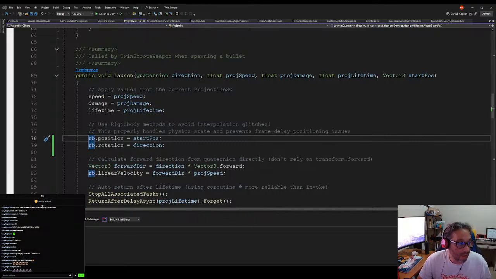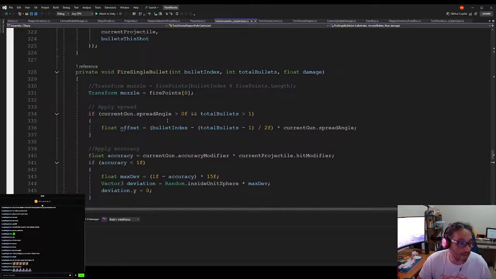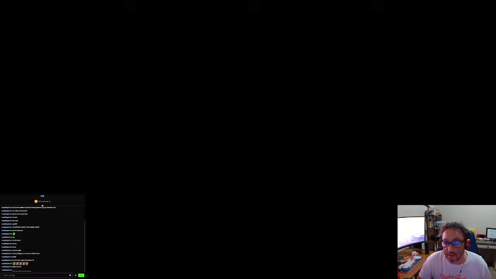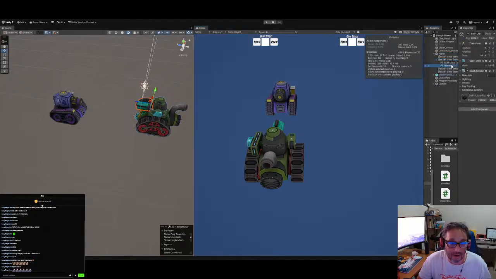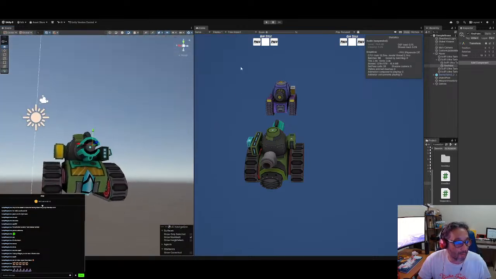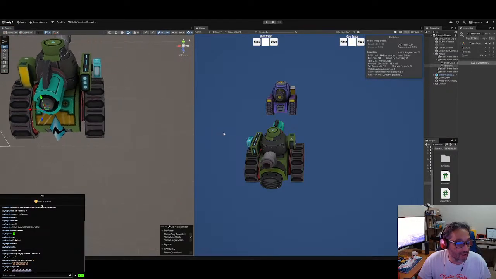Anyway, this is the way I did it. Let me go back to where it was called. We have the total bullets, the muzzle, and here go my fire points. As you remember, when we go to the player tank, the fire point is just where the bullets, the projectiles or ammo, are going to be instantiated.